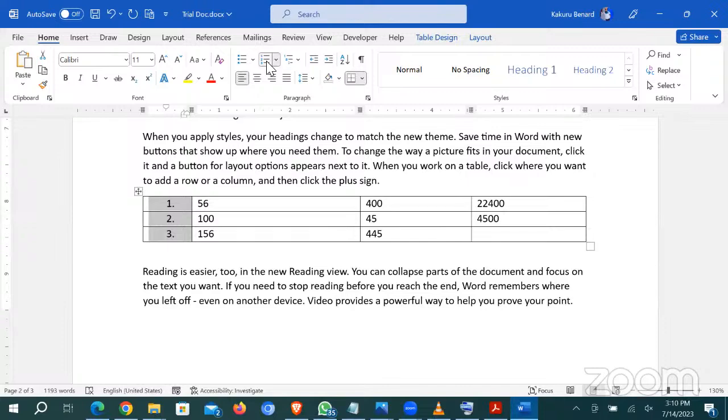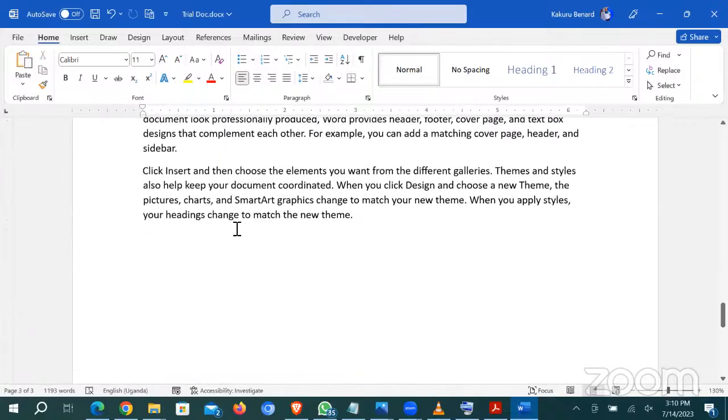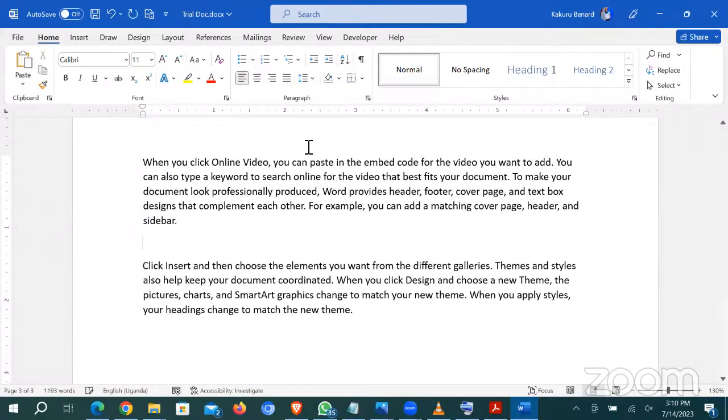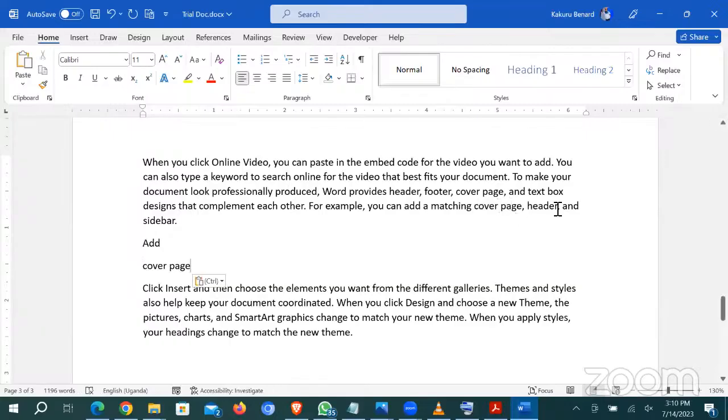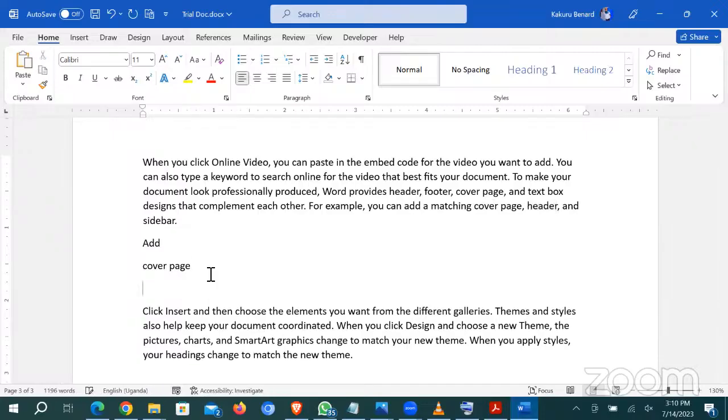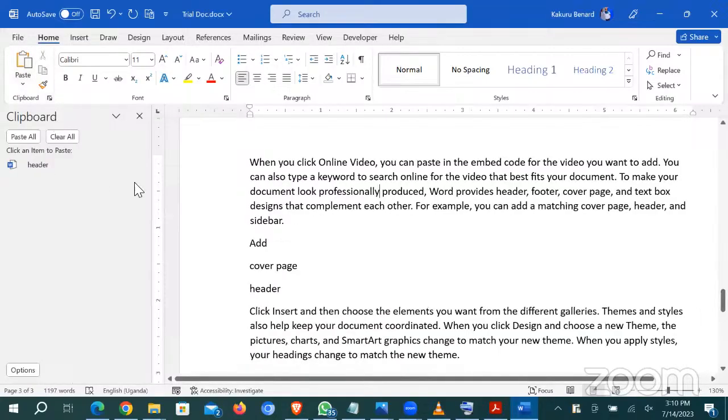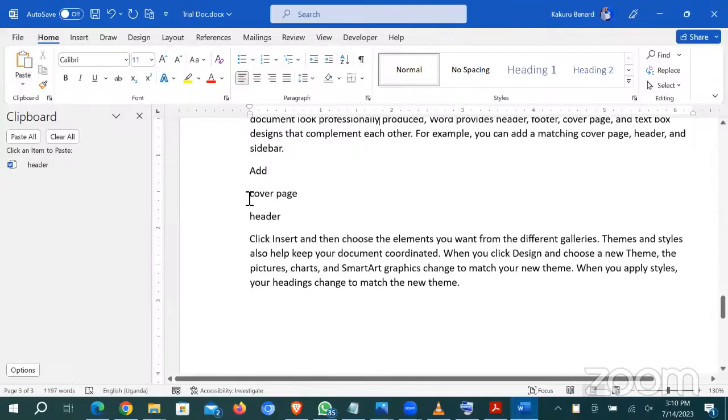Then next, we would like to talk about the clipboard. When you copy items, for example, I'm going to put here some words. Let's say I copy add, I paste it there, I copy cover page, I paste it there, I copy this other word. Whenever you copy, everything is saved in the clipboard. You can see where my pointer is. When I click here, I will open the clipboard.